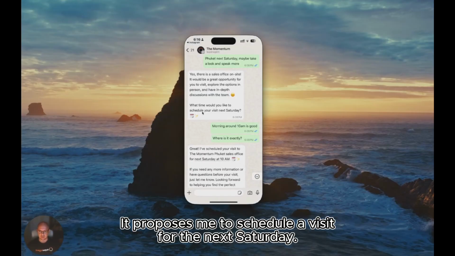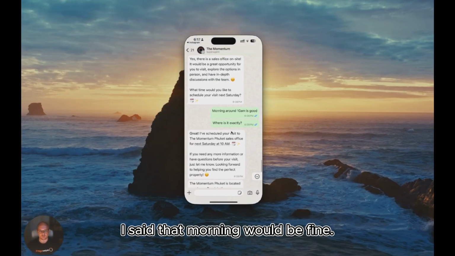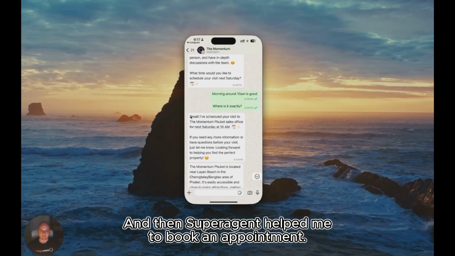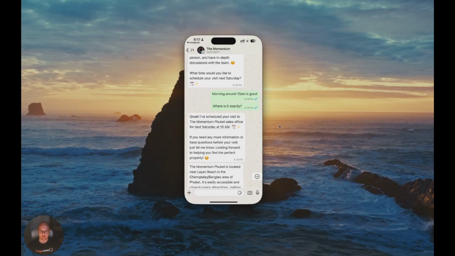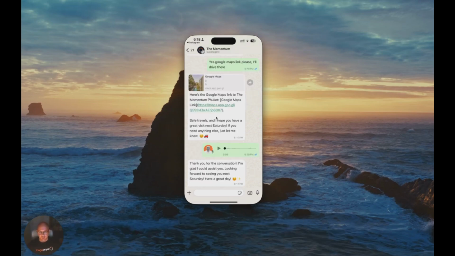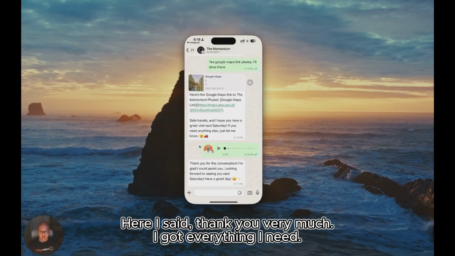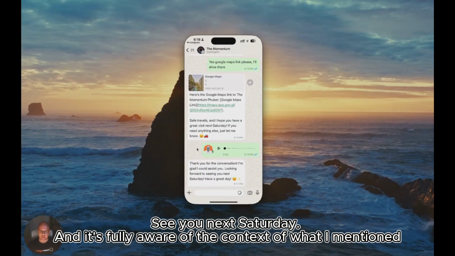It proposes that I schedule a visit for next Saturday. I said that morning would be fine. And then Superagent helped me to book an appointment. It's trained to behave like a team member, so it's very motivated to book you more appointments, arrange more calls for your team, and so on. Also, Superagent understands voice messages. Here I said, thank you very much. I got everything I need. See you next Saturday. And it's fully aware of the context of what I mentioned.